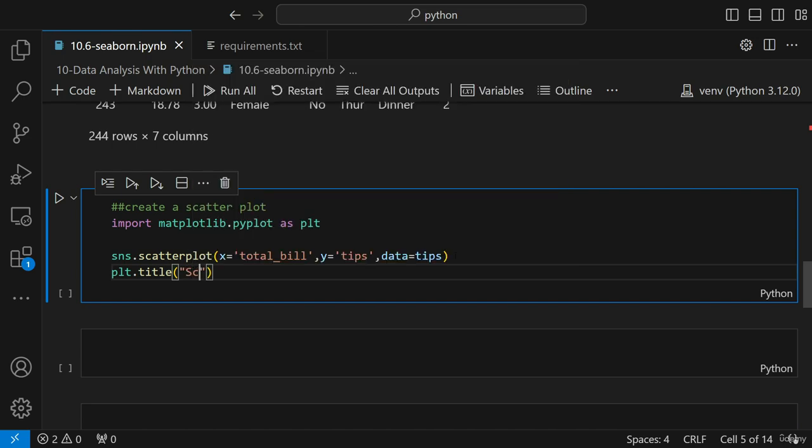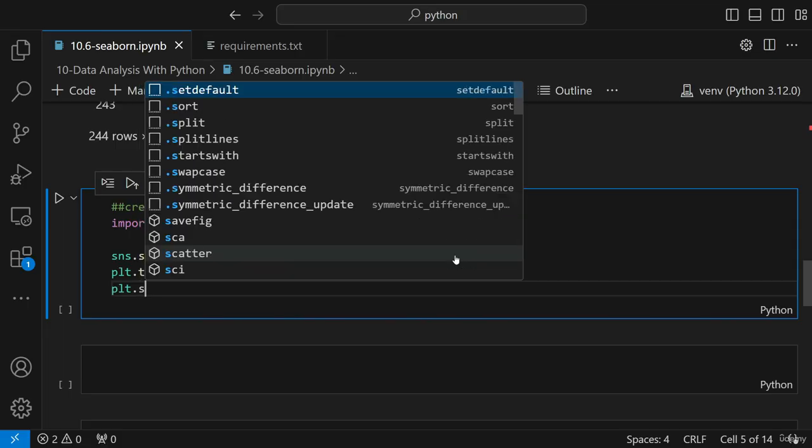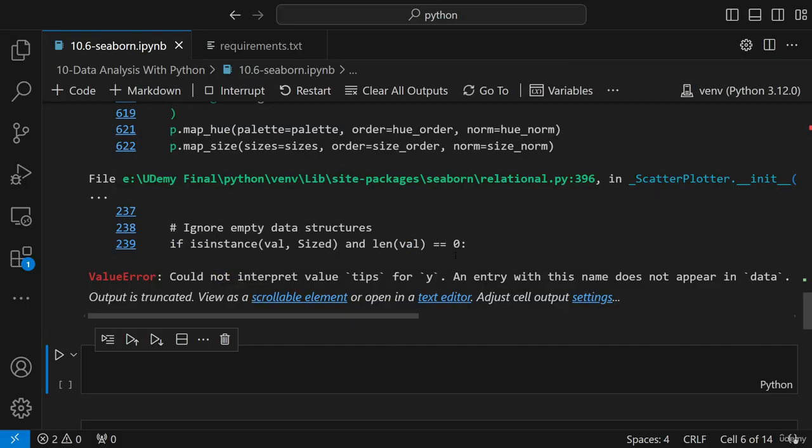So let's say it'll be something like scatter plot of total bill versus tip. Okay, so this will be there. And finally I will just go ahead and write plt.show. Let me go ahead and execute it.